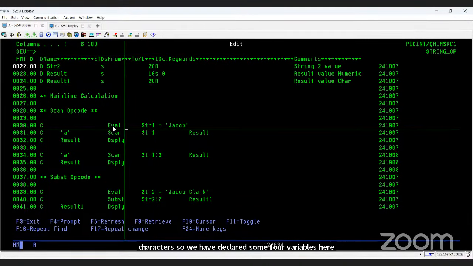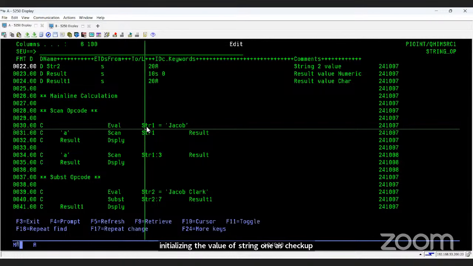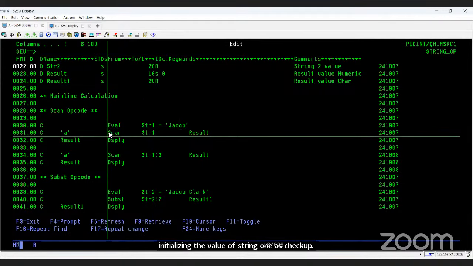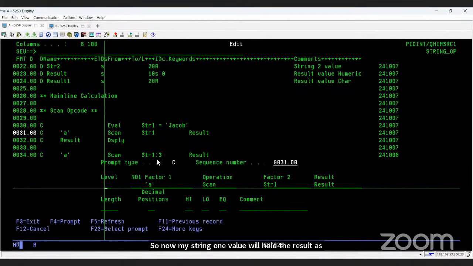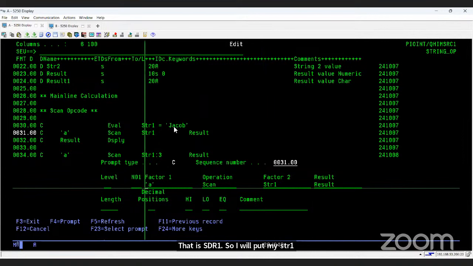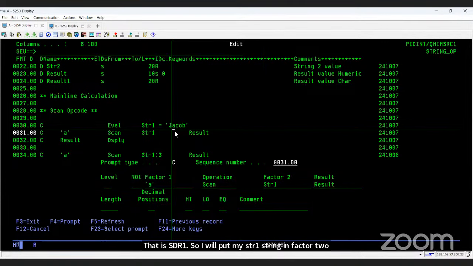What we are doing here is just initializing the value of string 1 as Jacob, so my string 1 will hold the value Jacob. Now, how will we use the SCAN opcode? In factor 1, you have to provide the character which you want to search for in your string. Let's suppose I want to search for the character A in my string, that is str1. So I will put my str1 string in factor 2, and I will get A at index number 2. That will be an integer number.